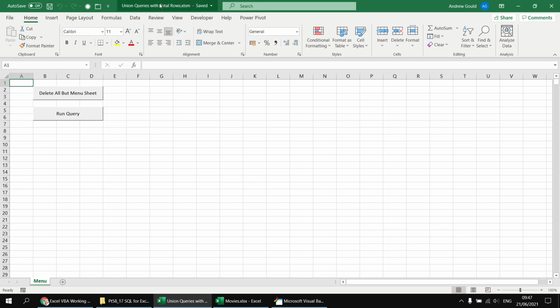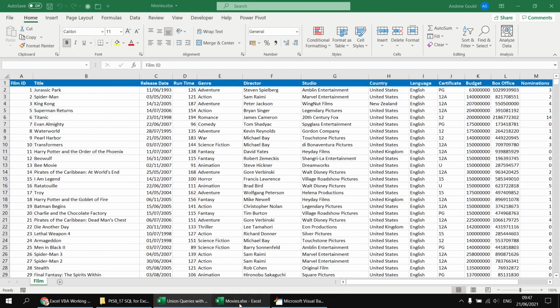We have a macro-enabled workbook which allows us to run a query by clicking this button, and when we do that it's going to extract some information from a separate Excel file called Movies. The Movies workbook in this video has just a single worksheet called Film, and there's a list of 1200 films on that sheet. I'm going to keep this workbook open for the duration of the video, but feel free to close down the Movies workbook, all of the code will still work.